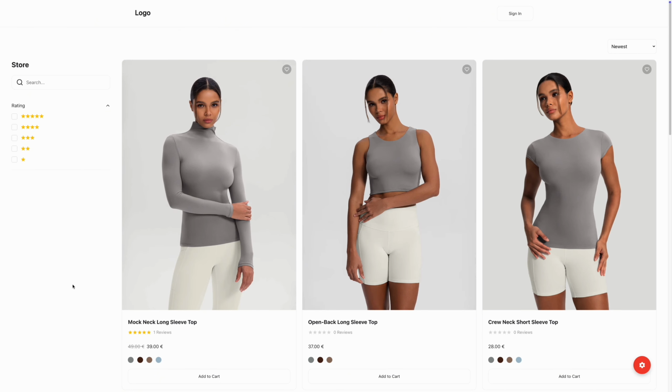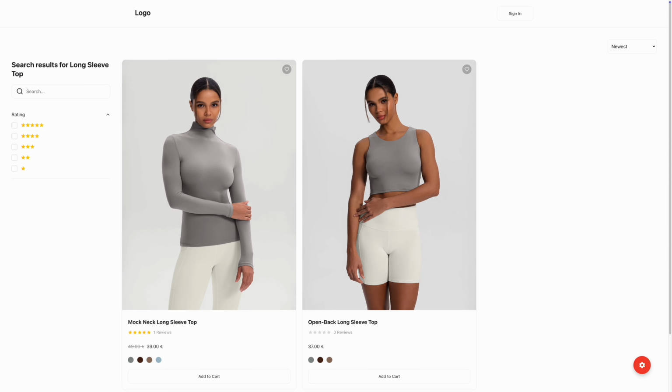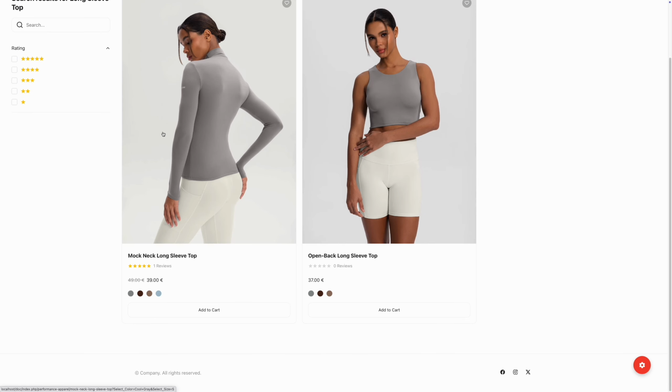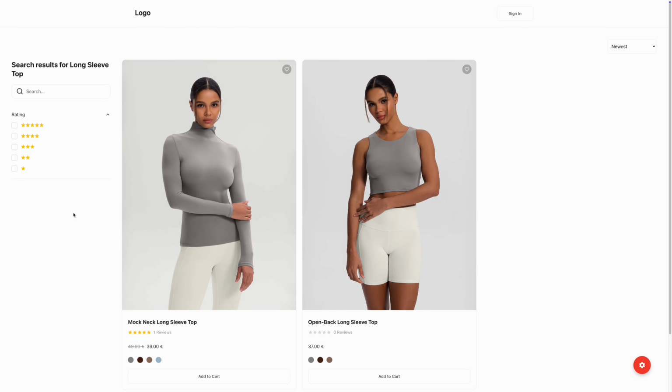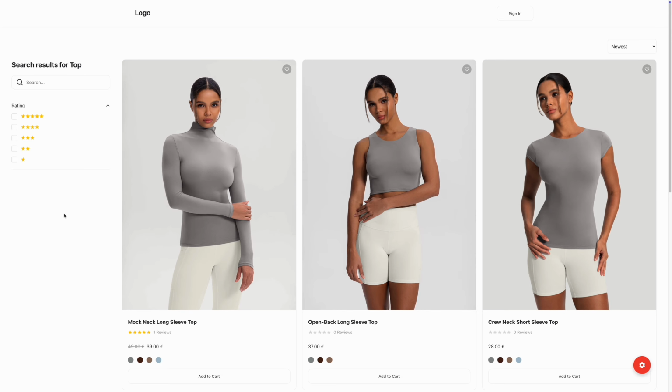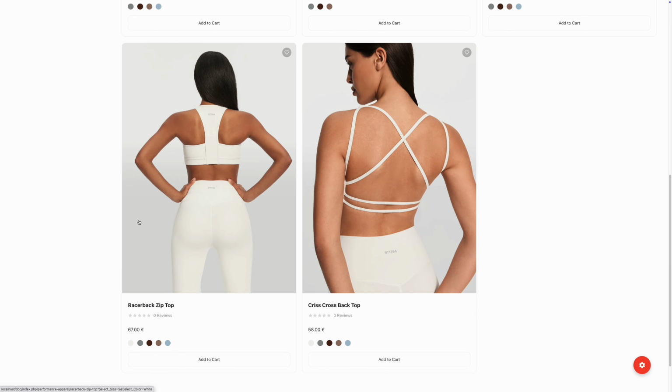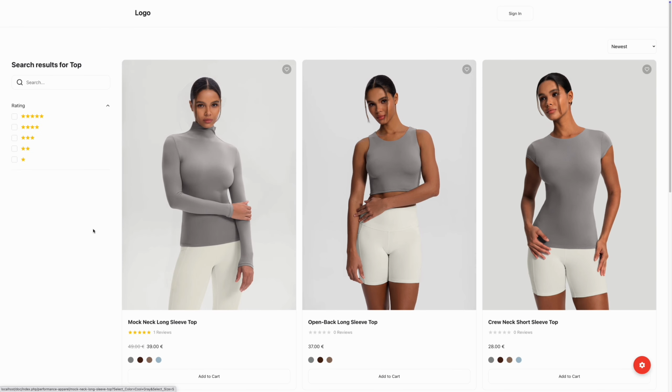Let's test the search. Enter long sleeve top and press Enter. As you can see, out of our 9 products, 2 match the search query. Now let's try a broader search. Enter top instead. This time, 5 products match the query. As you can see, the search plugin quickly filters products based on the keywords entered by the customer, making it easy to find specific items in the catalog.